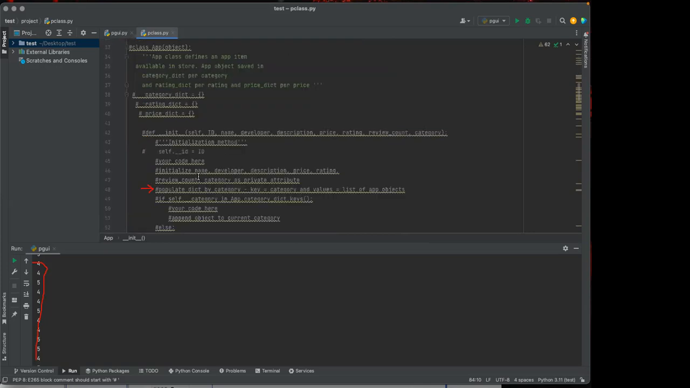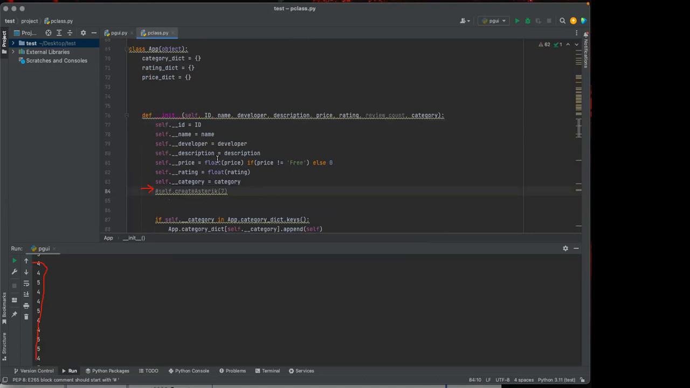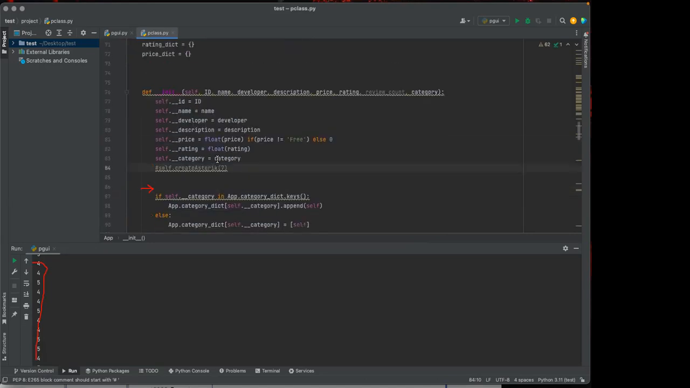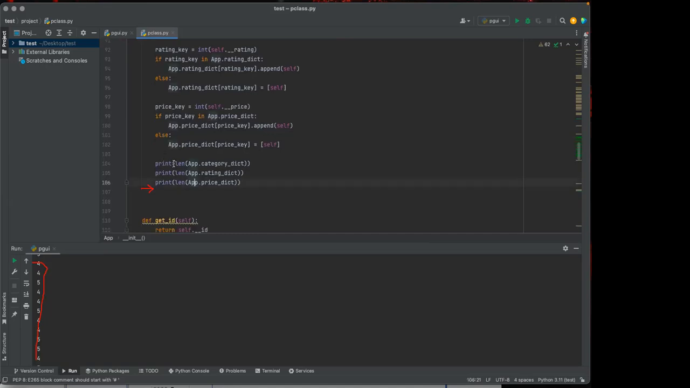In the app init. Yeah, go down. It's after assigning all the dictionaries. Yes, here, exactly. So just comment them. Okay. Good. Save and run, please.